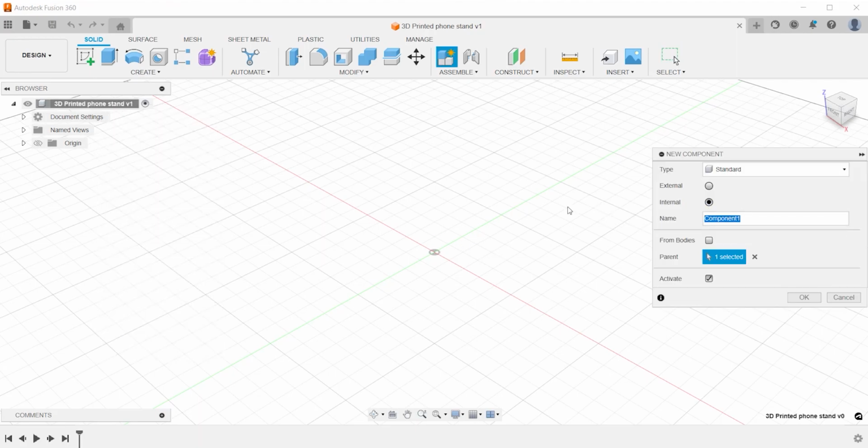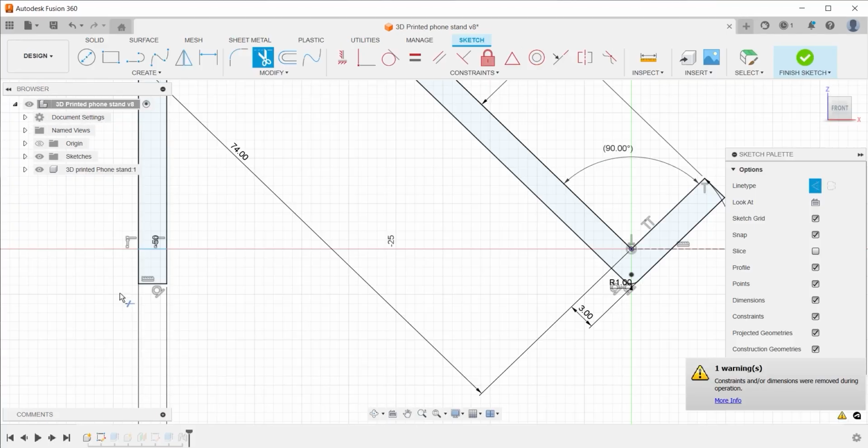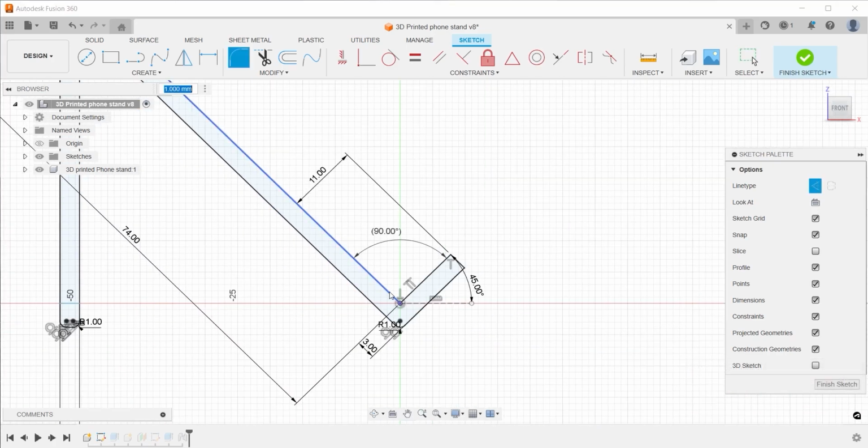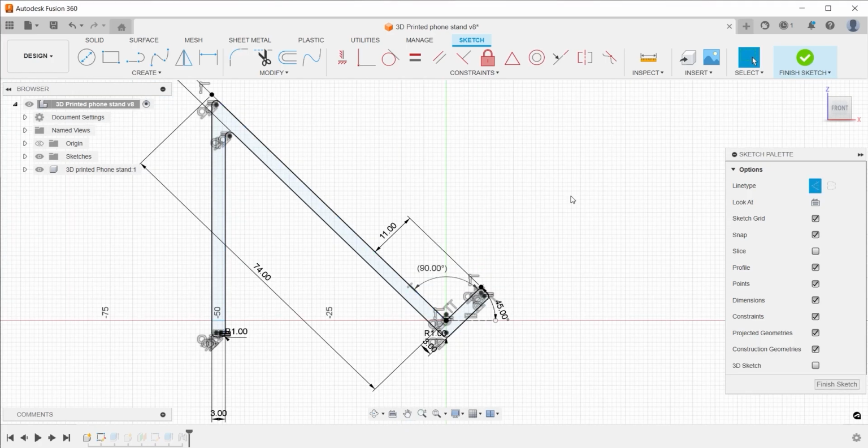Begin with saving your Autodesk Fusion 360 project and create a standard internal component. Components give you more options than regular bodies and keep your digital assets organized. Create a two-dimensional sketch of your phone stand. Rounding the corners with the fillet tool will give your phone holder a friendlier design.